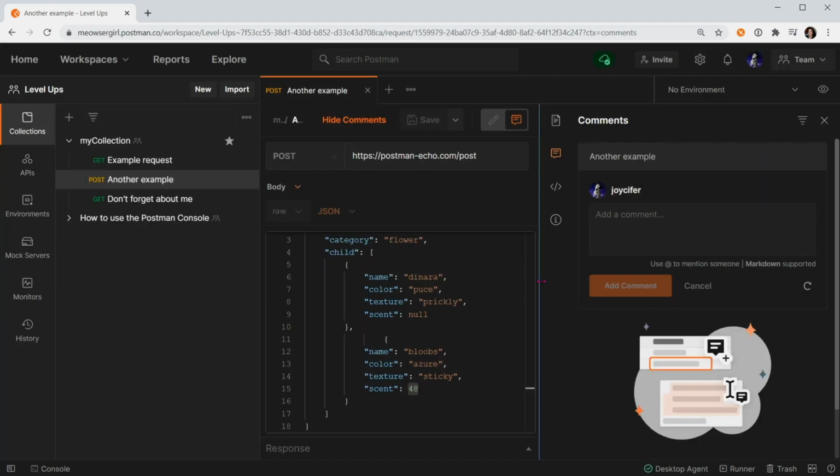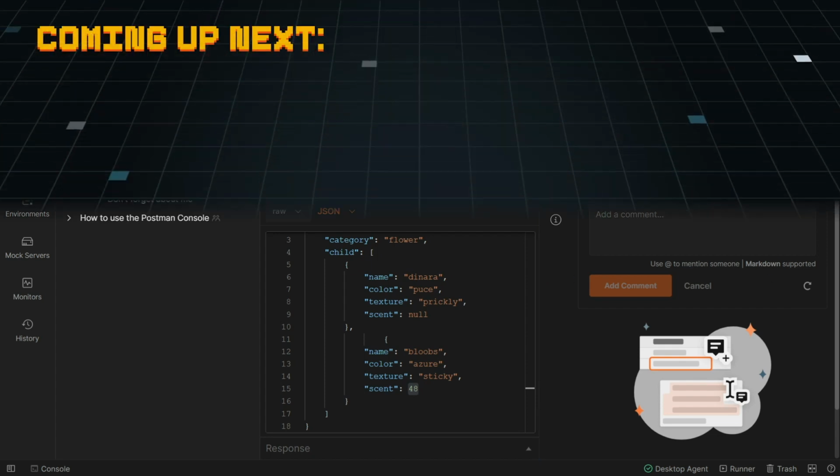Go ahead, try it out and add a comment to either a collection or a request in Postman.